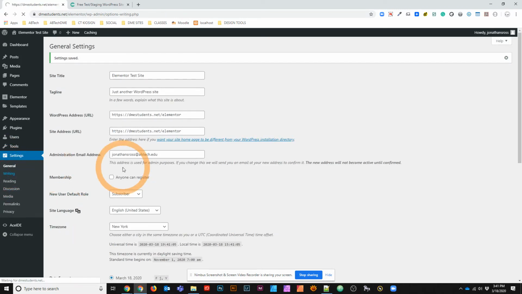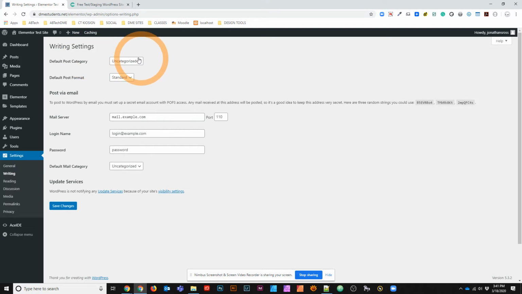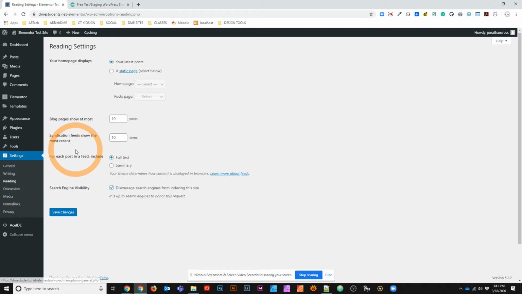Now, under writing, you'll see that everything is basically the defaults of uncategorized and all that, and we're going to worry about that later. Under reading, we have our home page displaying our latest posts, and then we don't have any particular dedicated homepage or post page yet, which we will do later on. And then you'll see that below I've discouraged the search engines.